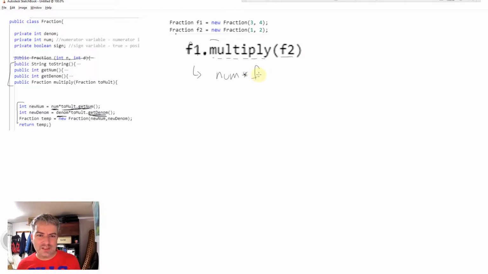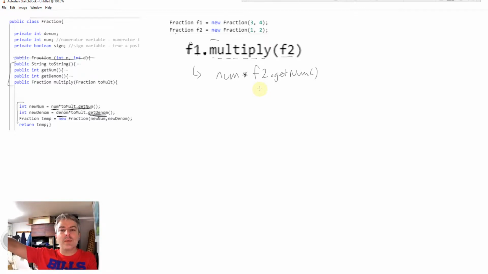In this case we could say, I'll use F2 here just because it's directly here, F2 getNum. And as we dive into F1, we go back into F2 and say, hey, let me get your numerator. Let's get that numerator from you. And then we can multiply them together.